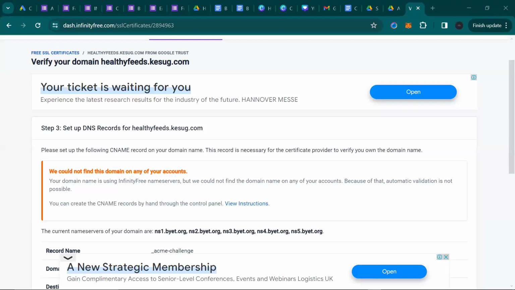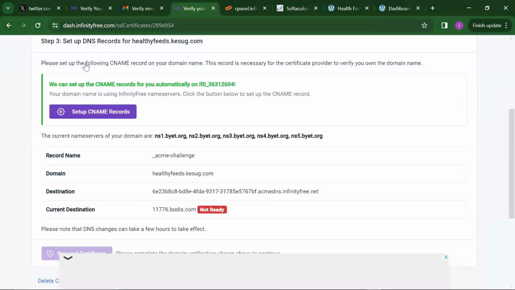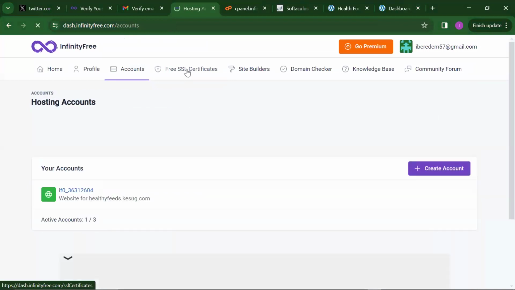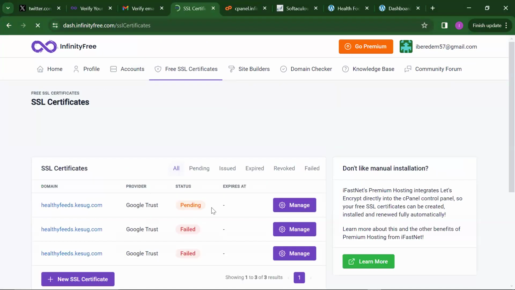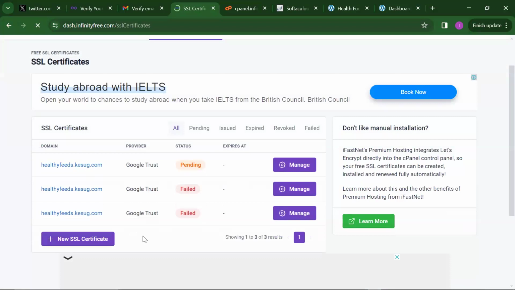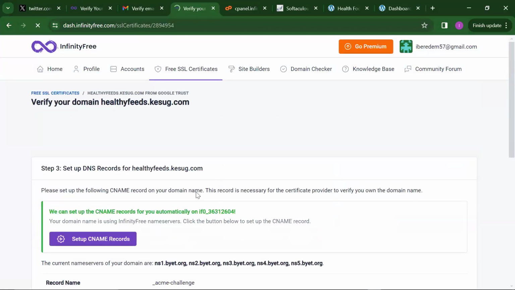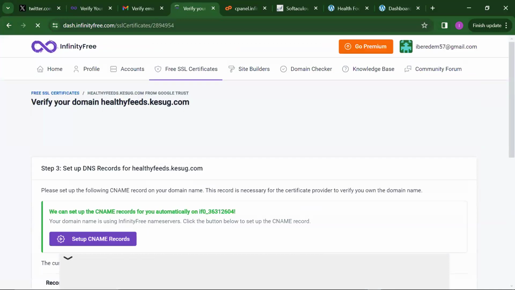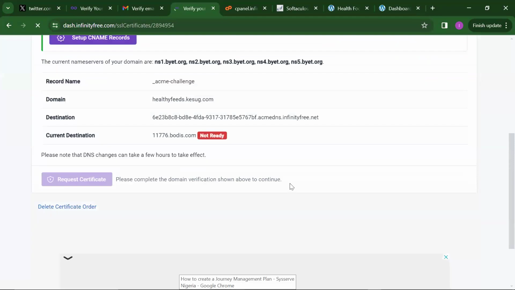Let me see this. Okay. Come here to free SSL certificates. You see how many have failed? Failed, pending. I don't know why it's failing. Maybe they have an error at the moment, because that's the only valid explanation I can get now. I'm even surprised that it is taking less than 15 minutes to propagate the DNS. And I don't know if that is also part of the error.